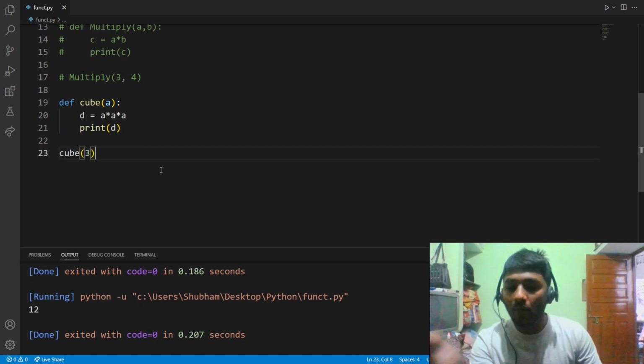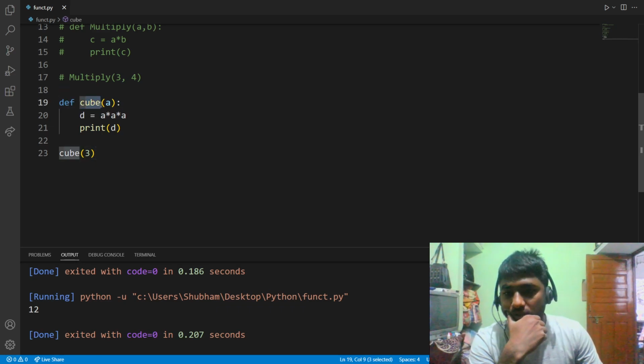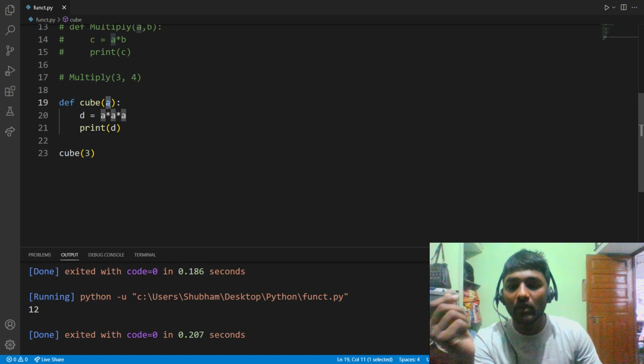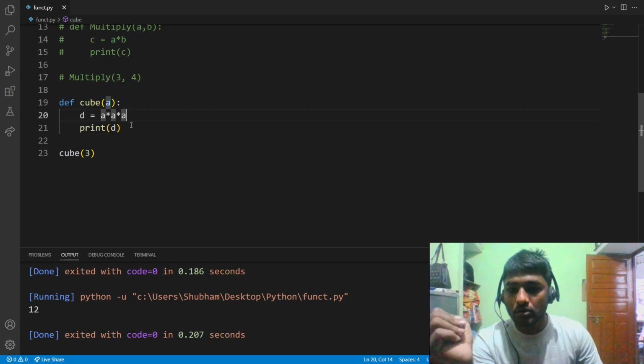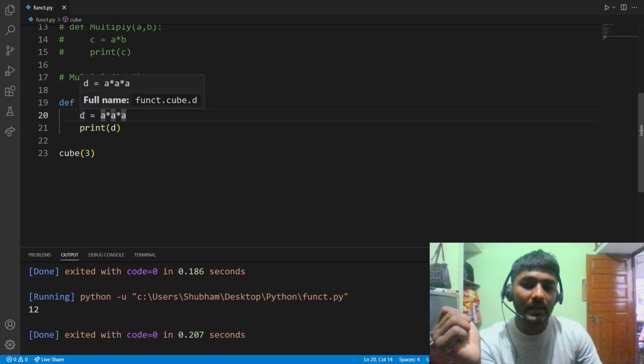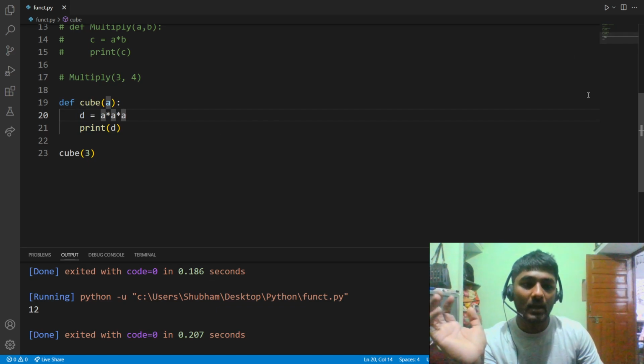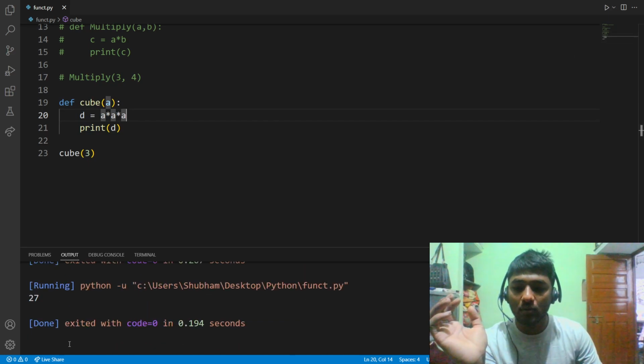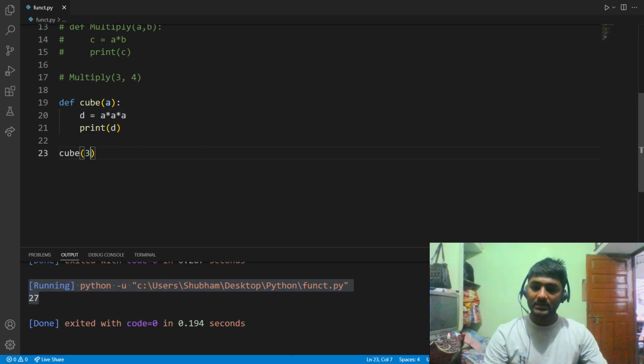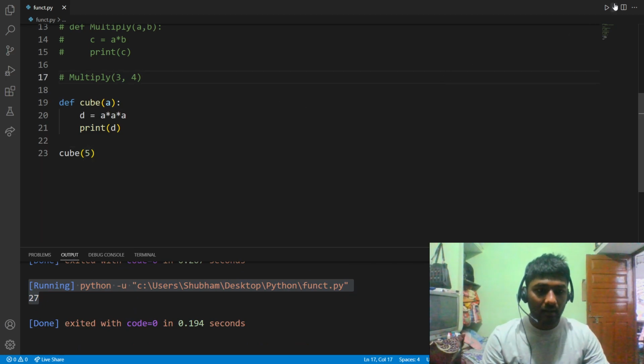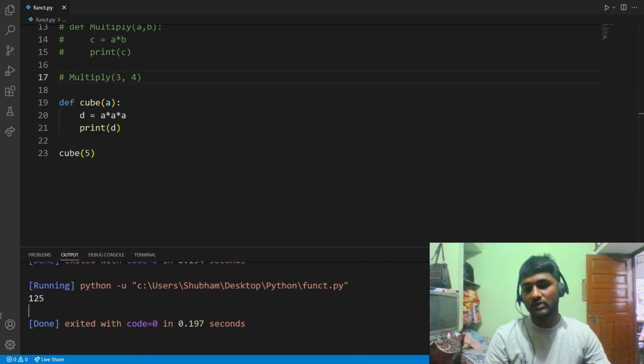What is the flow of this program? First of all, we have defined a function, and here we are accepting one value from the user, A. Let's say the user entered 3 over here. So 3 will be multiplied 3 times. That is 3 3s are 9 and 9 3s are 27. That 27 would be stored in D and D will be printed over the console. Now when I execute this program, you can see 27 is printed over here. And when I change the value, it will give me the output as 125.